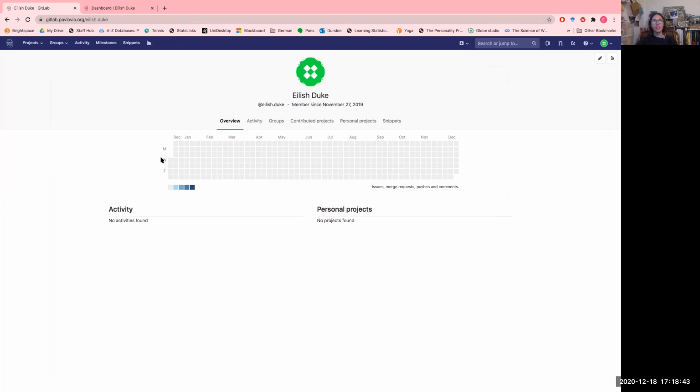This is the screen for my GitLab account that's linked to my Pavlovia account. GitLab or GitHub is an online repository for code, in our case, code to do with experimental software. And it's open source and it's all the good things.